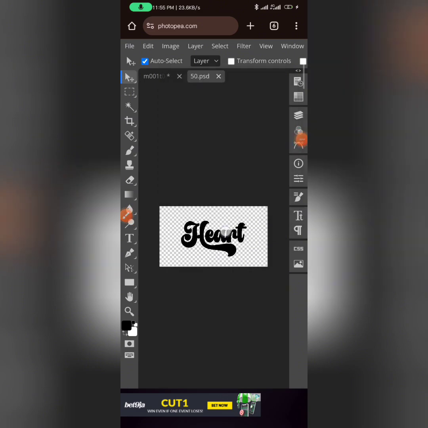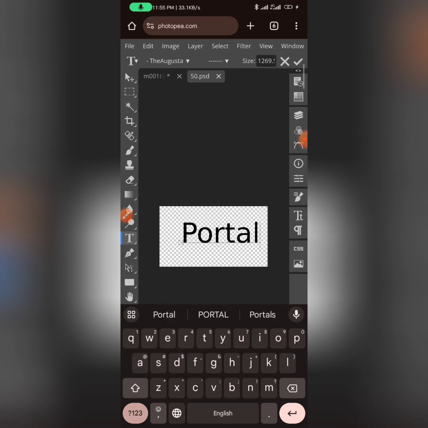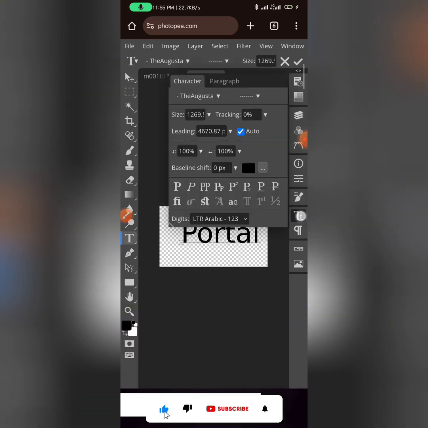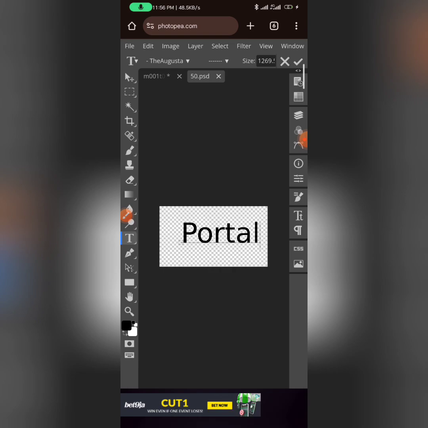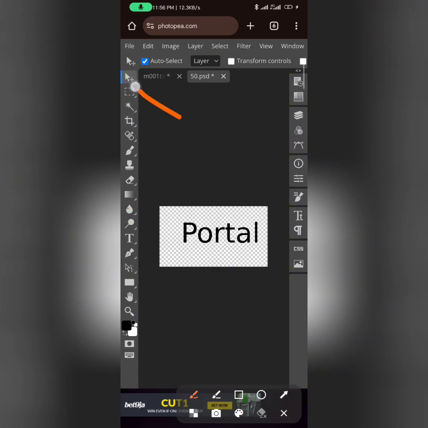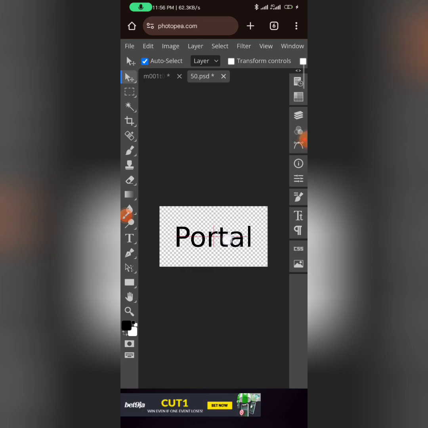So just double tap the text and write anything that you want to write. So let's say portal. I want to write portal, right? Once you're done typing, click on the check mark here on top, and it should be fine. Okay, let's click on this arrow, the pointer tool, and then we can drag our text to the center. If your text is aligned very well, those red lines will align well.